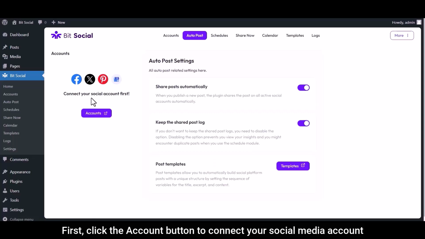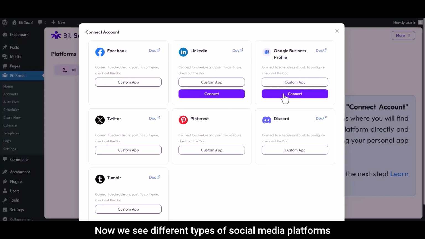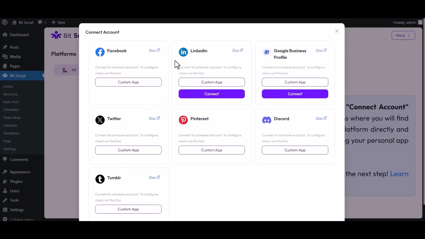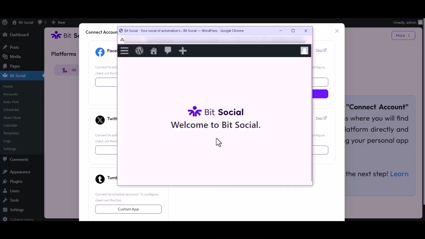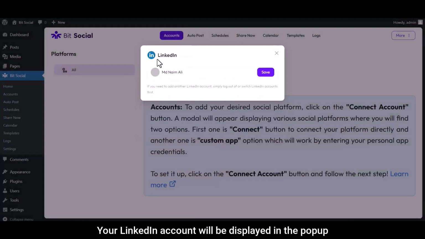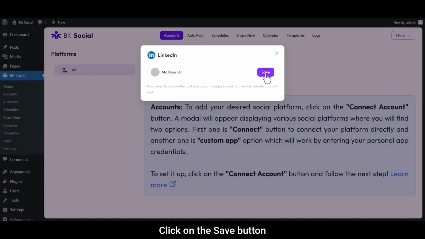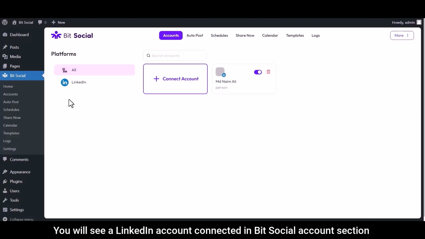First, click the account button to connect your social media account. Now we see different types of social media platforms. Click on Connect button under LinkedIn. Sign in to your LinkedIn account. Your LinkedIn account will be displayed in the pop-up. Click on the Save button. You will see a LinkedIn account connected in BitSocial account section.